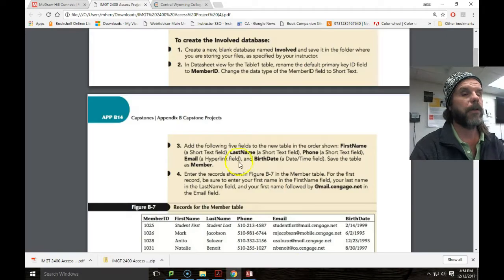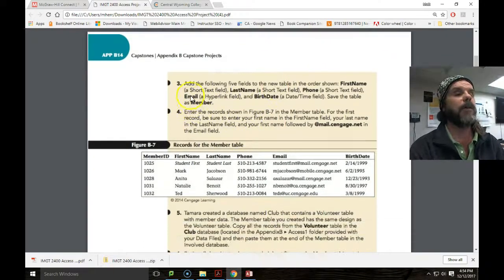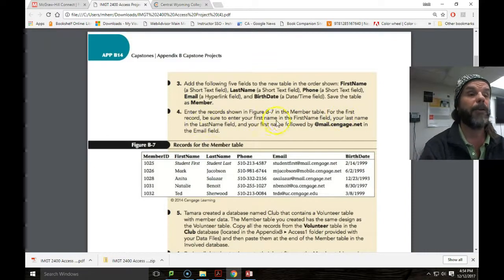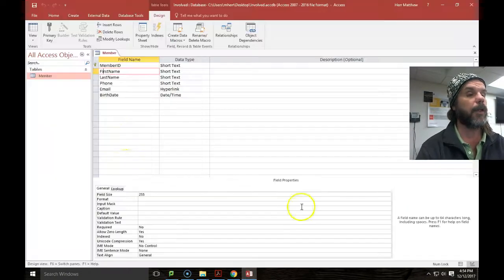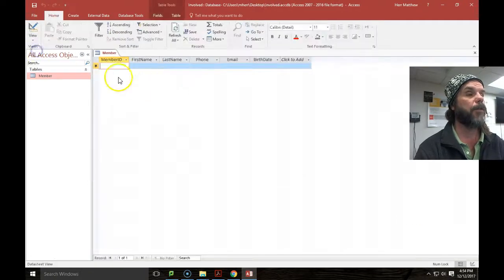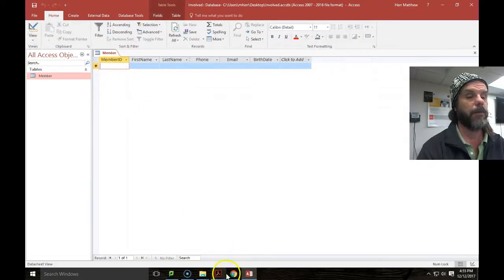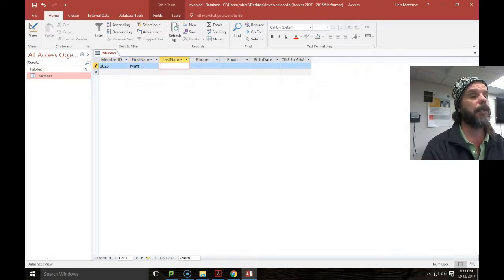Let's go back to our instructions here. And we've done steps 1, 2, 3. Enter the record shown below in the member table. For the first record, be sure to enter your first name in the first name field, your last name in the last name, and so on. Okay, so this is how data entry goes here. So let's go to datasheet view and 1025. And these are really important, the member IDs. So any of the ID fields are really important.